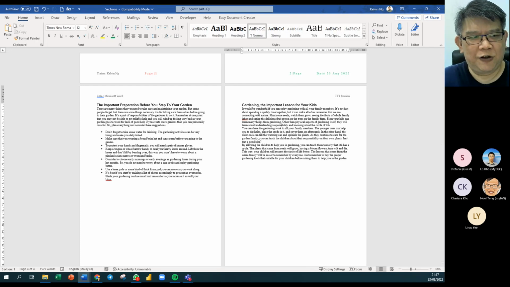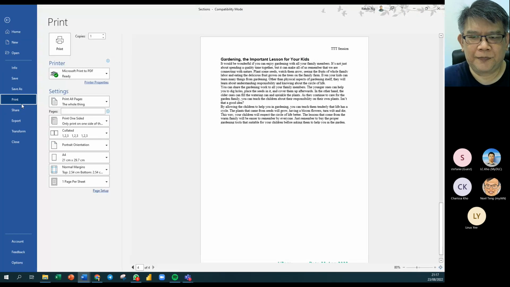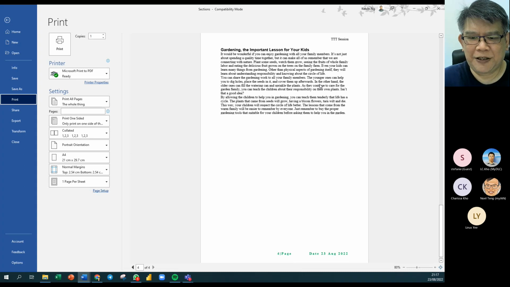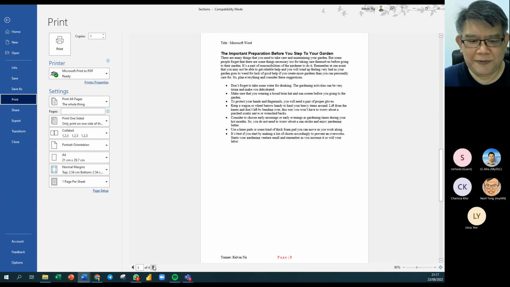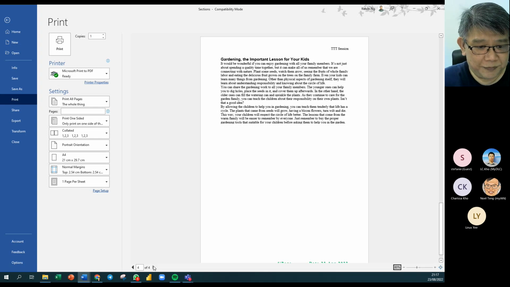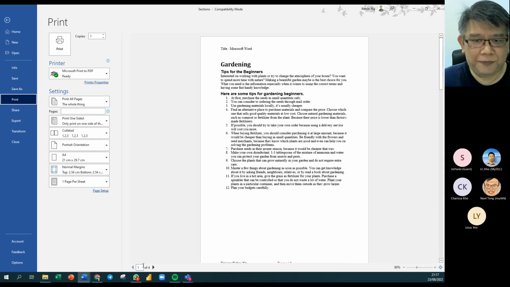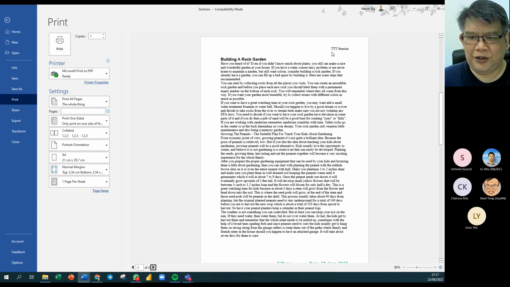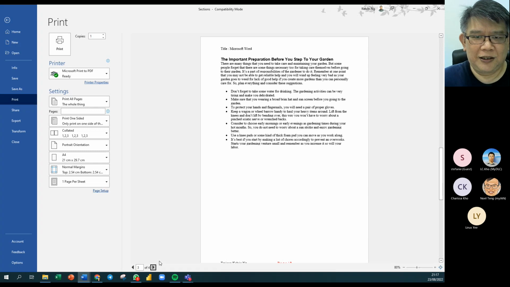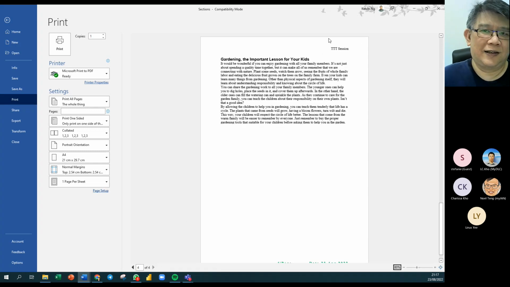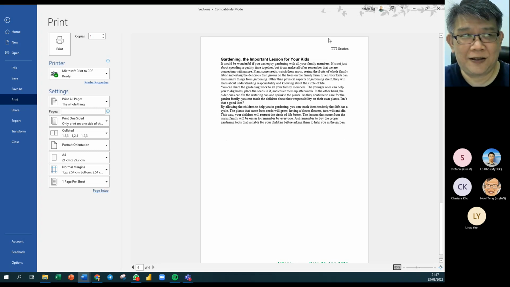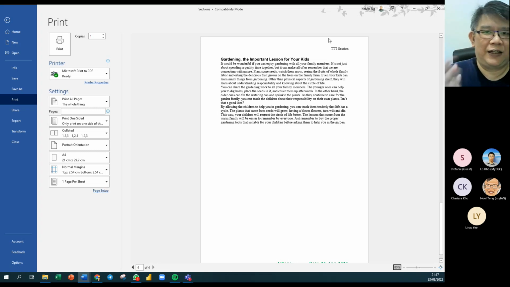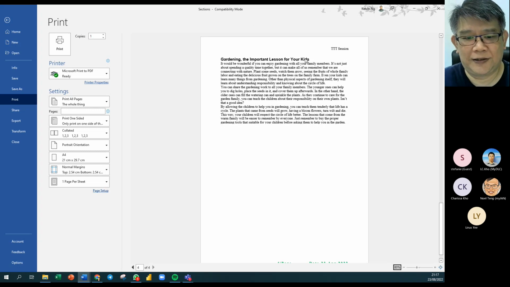Okay, so when I come out now, if I go for print, first page, you will notice that only TTT is here. When I go to the next page down here, go to page 1. Page 1 is this one, title is Microsoft. Then page 2, TTT. Page 3, Word again. Page 4. So you can have different header and footer for your even and odd pages when you print.